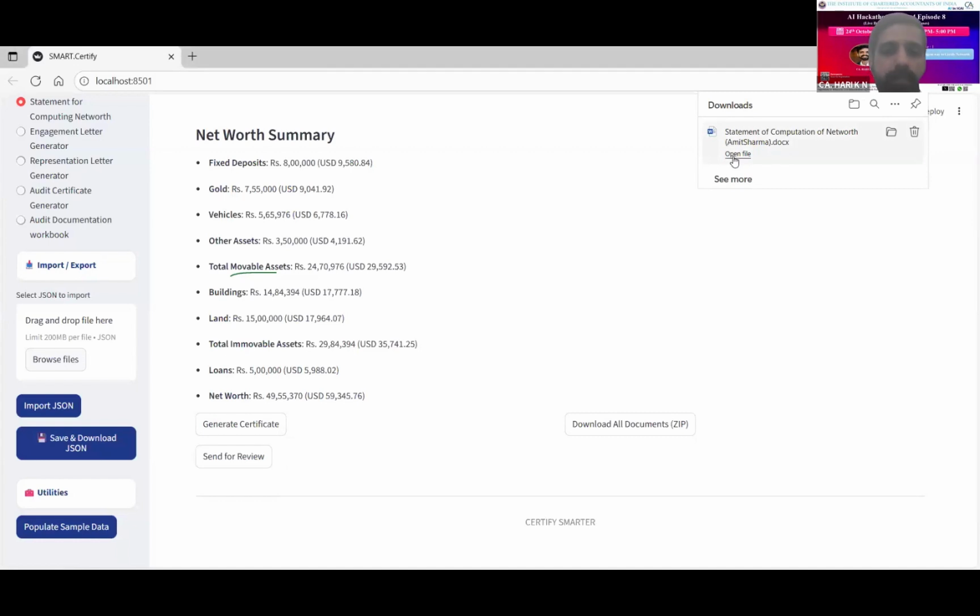Yeah. This is the statement of net worth computation. It's not the audit certificate which is stipulated by the ICA standard. That we will do next time, later. So this is the annexure which is mandated by ICA to be given as an annexure to the main audit report. That will be automatically generated based on the annexures, like fixed deposit details, everything.